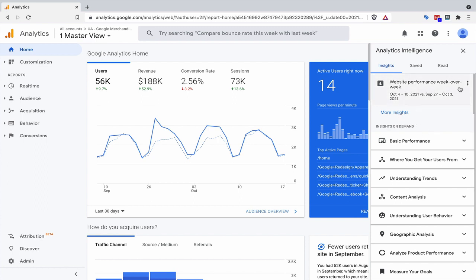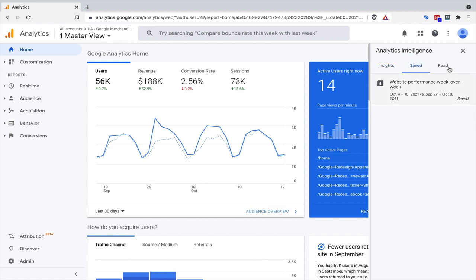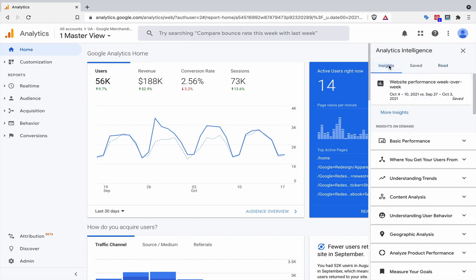And if there's anything you want to save down, you can go to the right here and you can save the insight. You can also mark it as read to not show it, and you can delete it. And then you're going to see that the saved is going to be in here, and everything that you've read is going to be saving in over here. So this is a huge shortcut when it comes to understanding the data that's on your account.